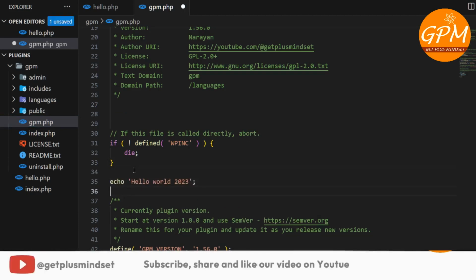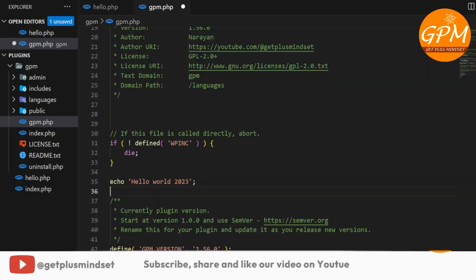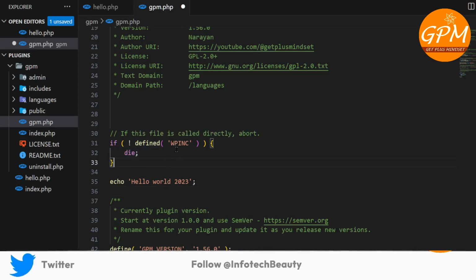So here we are just placing this code after that if statement, and let's see what happened. If we place this text after this if statement, then nothing is displayed, because this first if condition is restricting the user from accessing the file. So this line is very important.